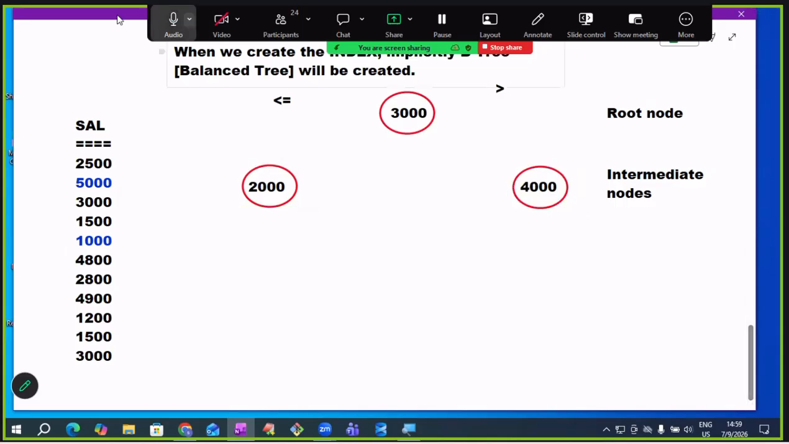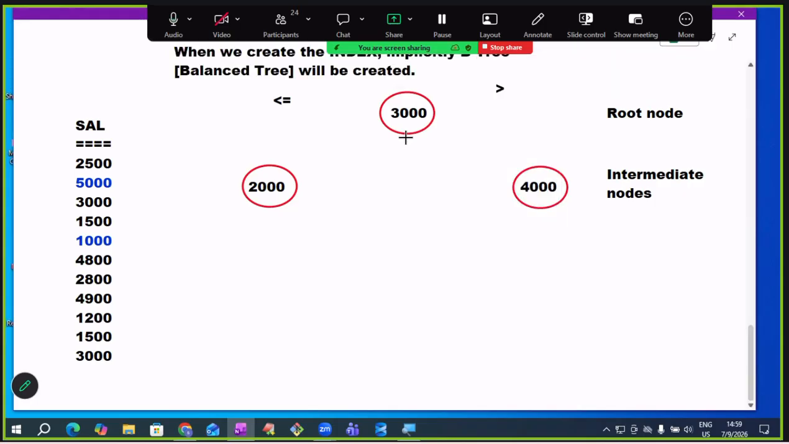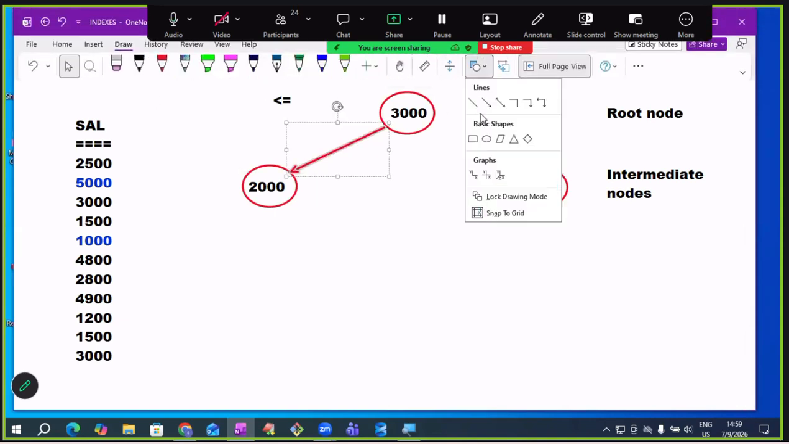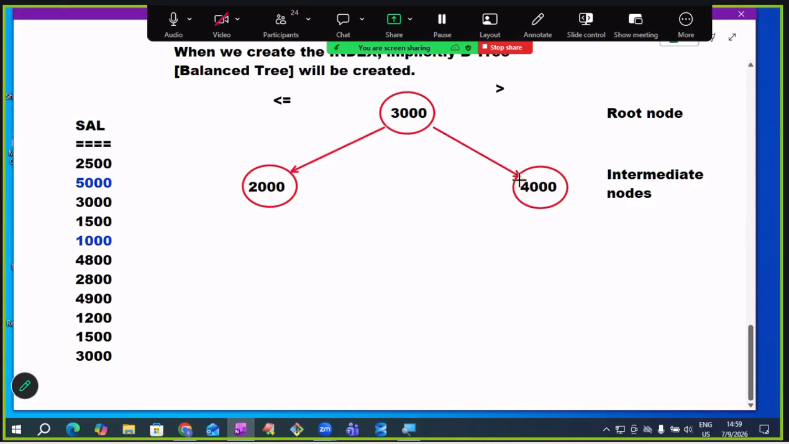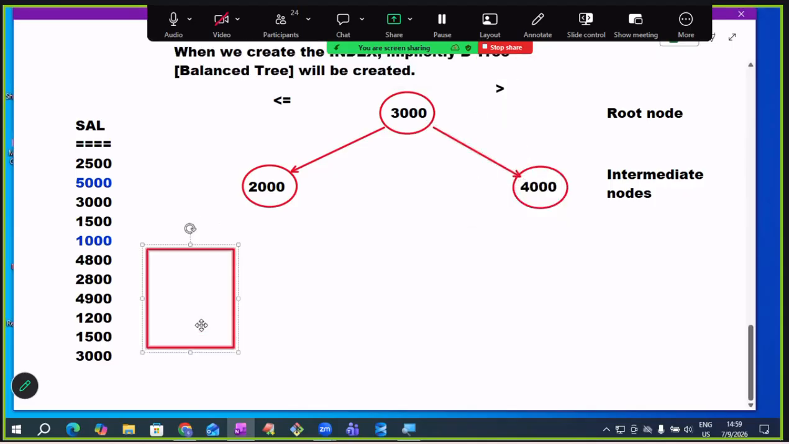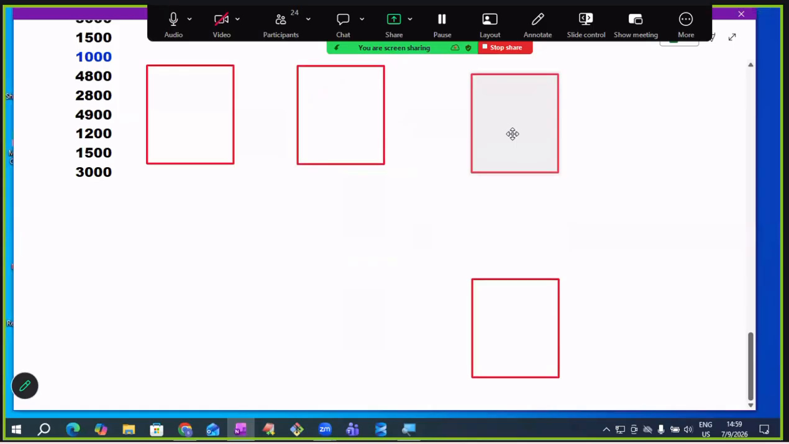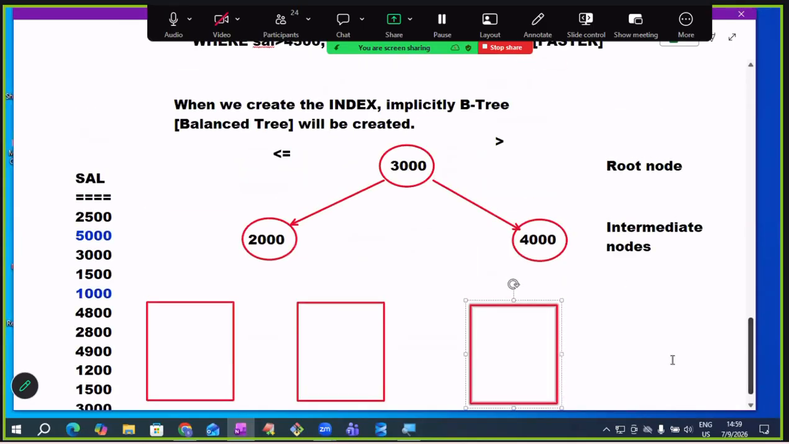Okay, now construct the tree. If salary is less than or equal to 3000, that will be placed at the left side. If salary is greater than 3000, that will be placed at the right side. Now, this is the left node and this is the right node. This is the left node, and this is the right node.